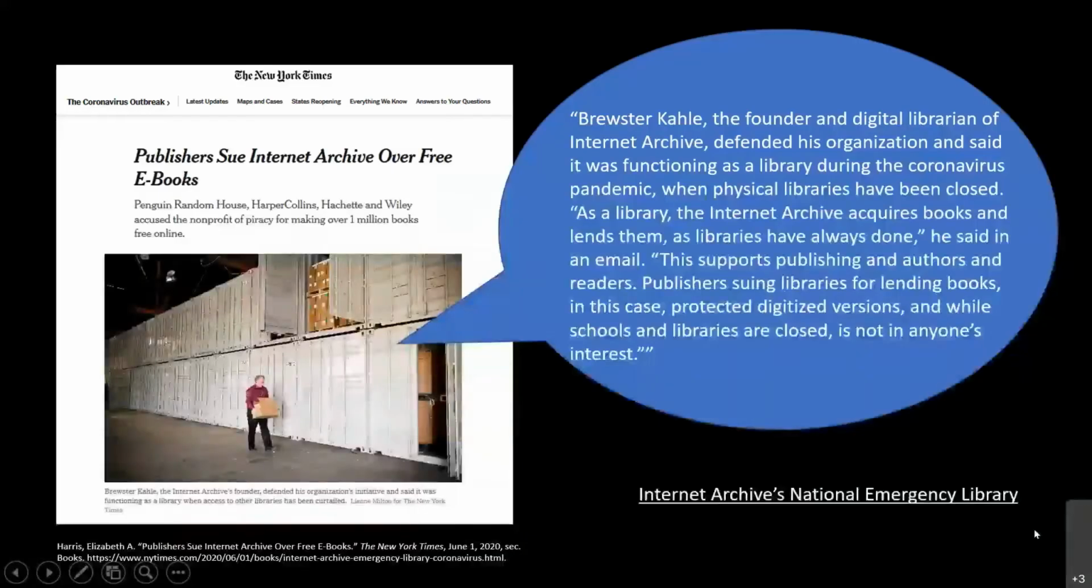This is an article that appeared on June 1st in the New York Times. The Internet Archive is being sued by a number of publishers together, and this is Brewster Kahle, the founder of the Internet Archive, carrying a box of books, and their defense of their activities, which I think are really commendable.